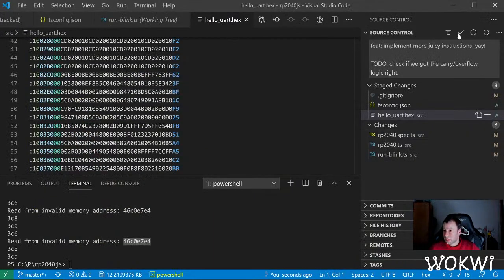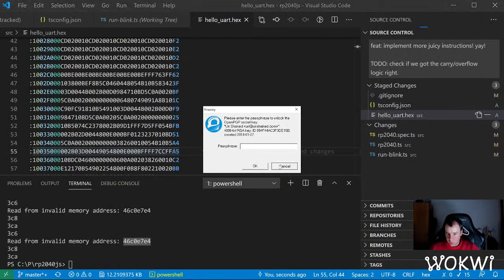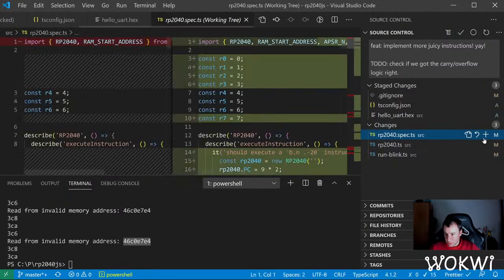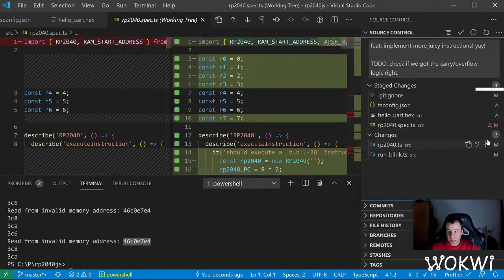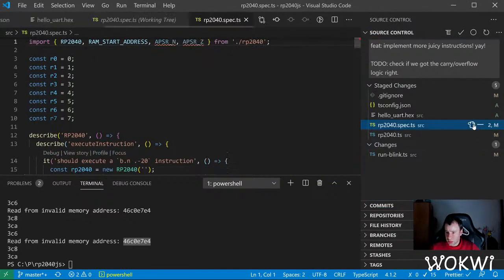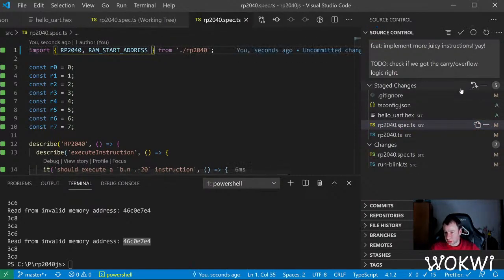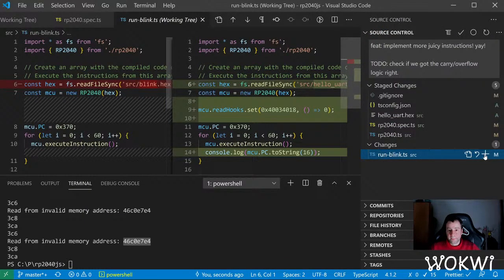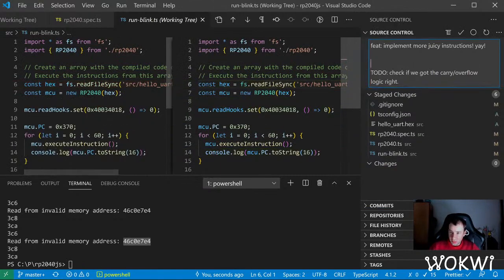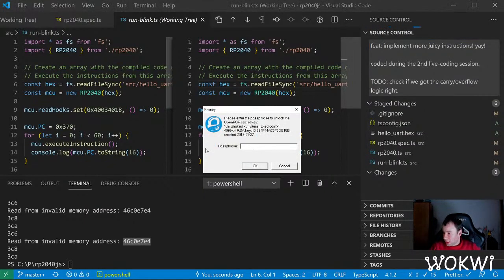And let's commit this. Just a moment. Yep, let's do those ones. Why is it unhappy? Oh, we are importing those and they no longer exist. My bad. Okay, cool. Coded during the second live coding session. Okay, and before just the instructions.